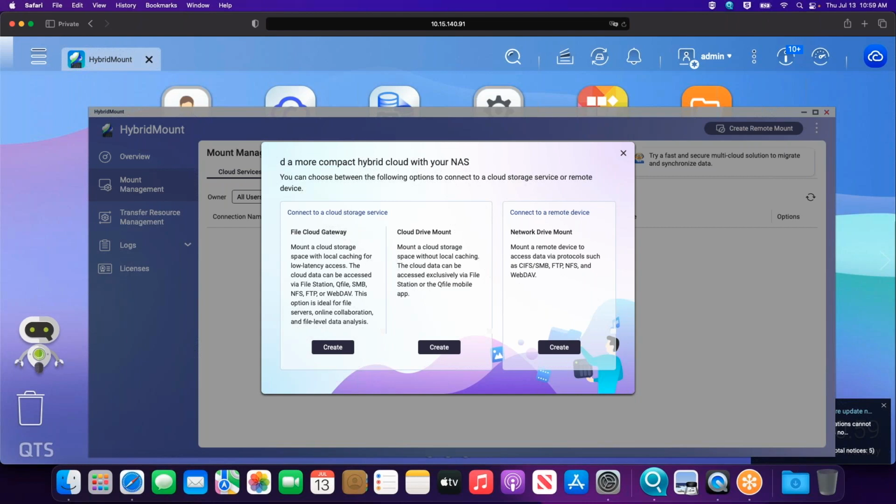Now, Cloud Drive Mount is where you can access the data without local caching, but you can only access it via File Station or Qfile. You won't be able to access it via SMB, NFS, or FTP because it's not creating a local cache. It's just connecting that cloud drive into your local NAS. So whatever you access will be accessed directly from your cloud, but not from the QNAP NAS.